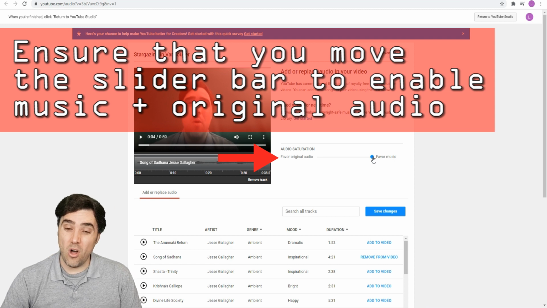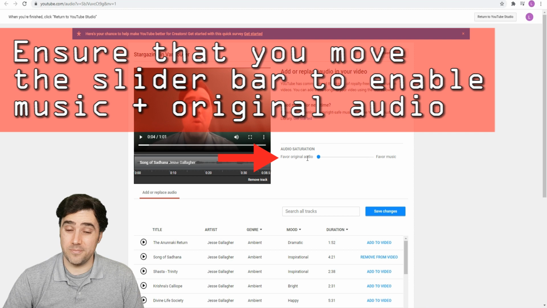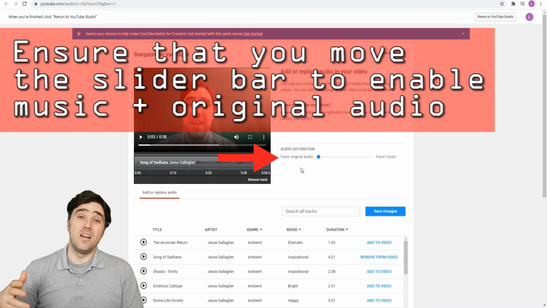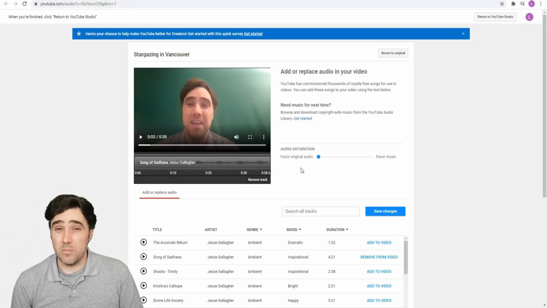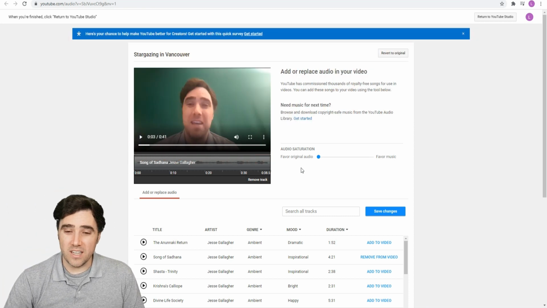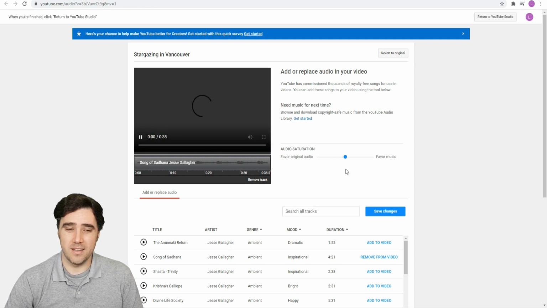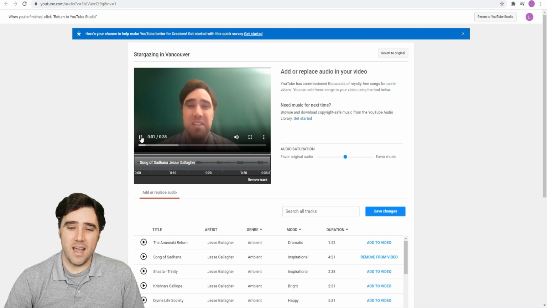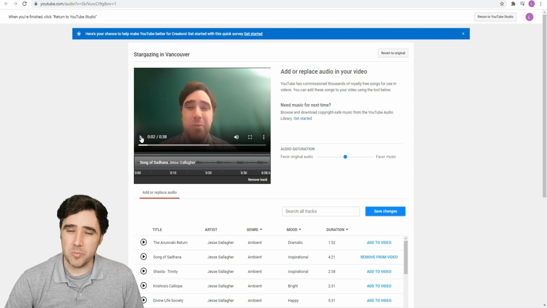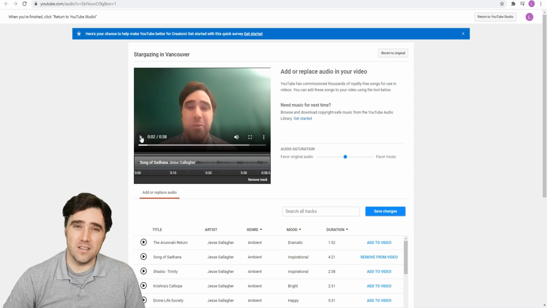If we scroll it all the way to the other side, hello everyone. I want to tell you in this version, now you can hear my voice and you can hear the music. Now, originally there was also an option in the middle that was equal. And I find just from my personal experiences since they updated this sound feature that it isn't really that different from the Favor Original Audio.